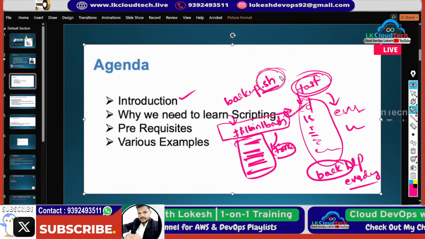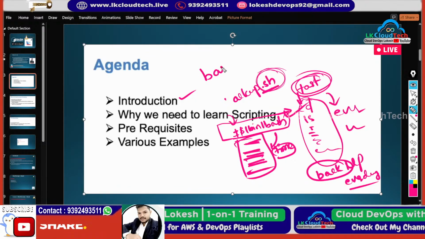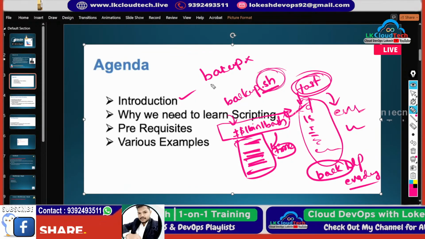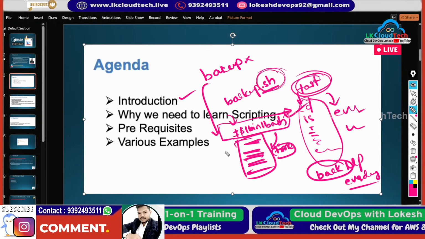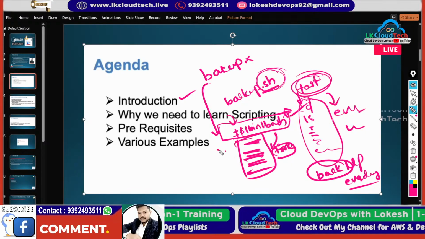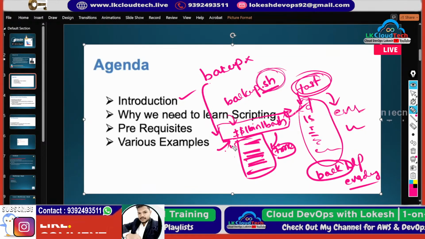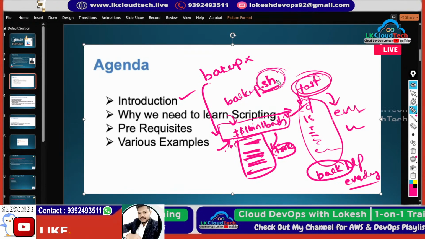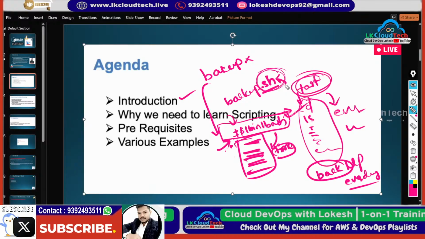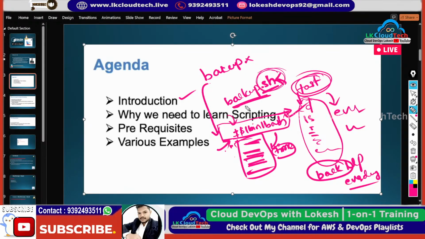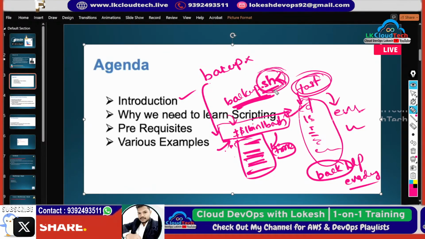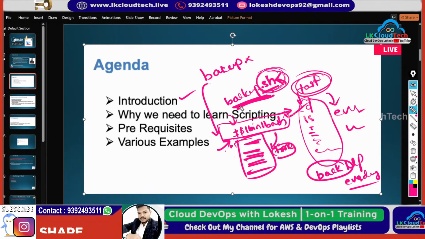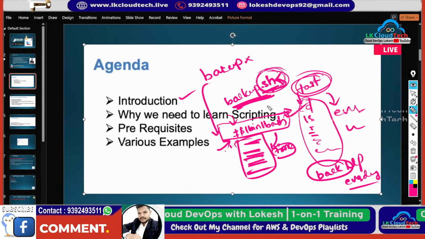If I only write backup without any extension, just with the shebang line, it will consider that this is related to shell script. If you mention .sh also, it will read that this is an sh file, a shell scripting file. Along with the name, it shows that this is a shell scripting file. We will see the difference between with extension and without extension.